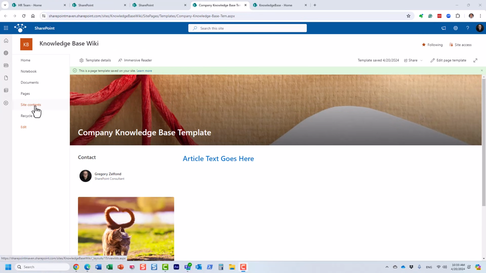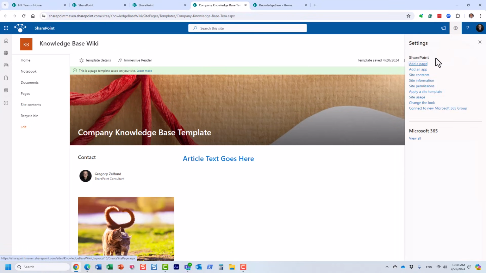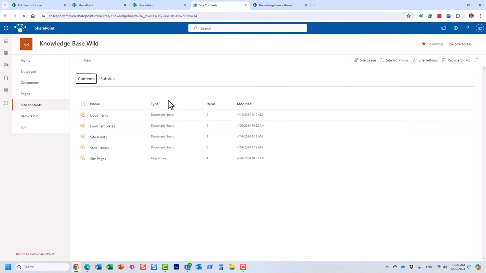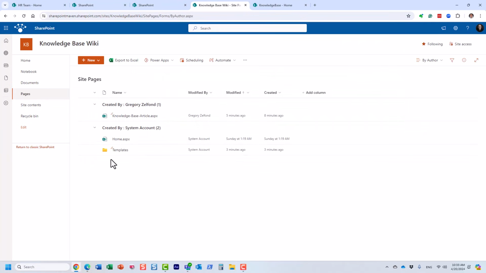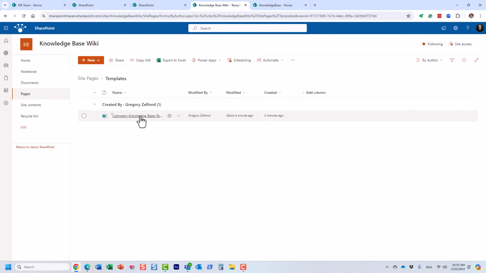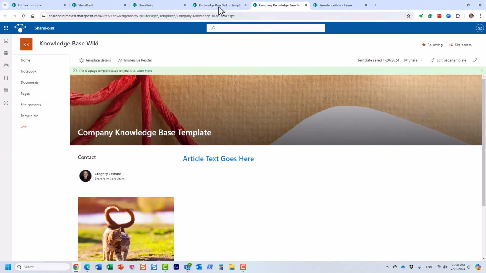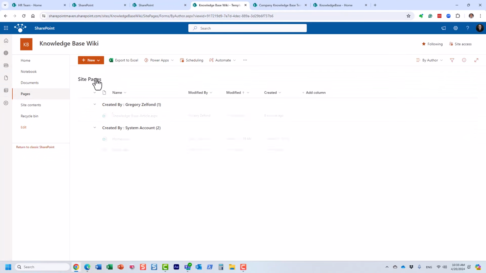Once again, we navigate to Site Contents, or gear icon, Site Contents. If you don't have that link, Site Pages. All right, and look at this. We now got a folder called Templates. And you click, and inside is our template that we just created, just like that. You see. Now, all the templates, by the way, you can have multiple templates, right? Maybe you have different types of articles, right?